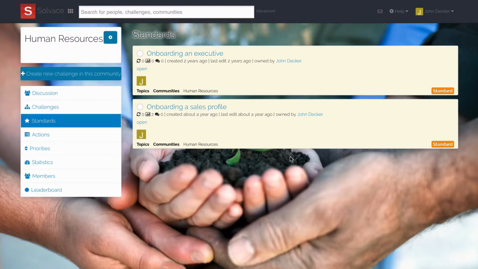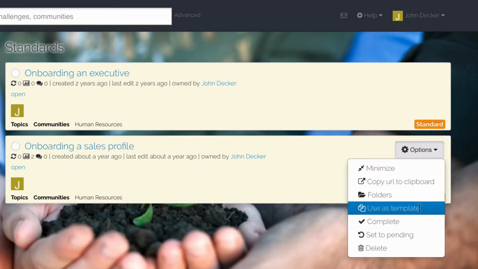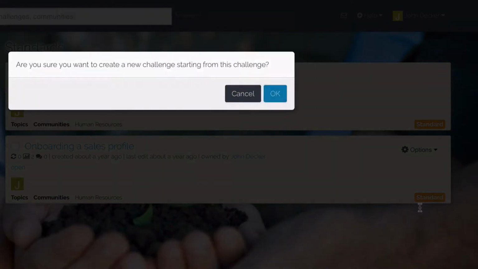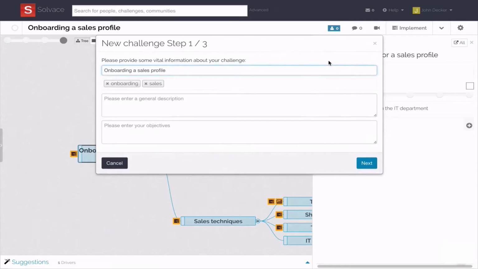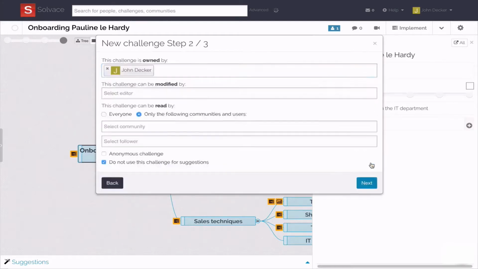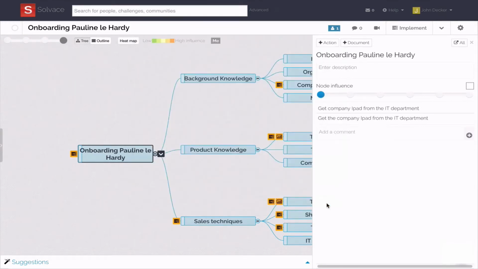To use a template, go over the standard vignette and simply click on Use as Template. This will create a copy of the standard that you, as a manager, can adapt at any time. Here is an example of a structured onboarding process for a new sales profile. The template is fine as it is, but you could easily add other tasks.